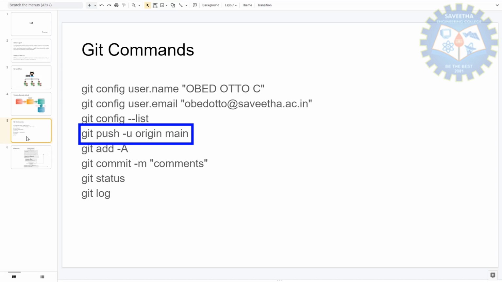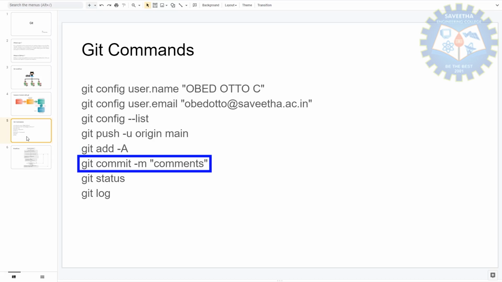This is the syntax for using the git push command. This is the syntax for using the git add command. Git commit is used by using this command. Git status command is executed to view the status of the current repository. To view the history of changes in the current repository, git log command is used.